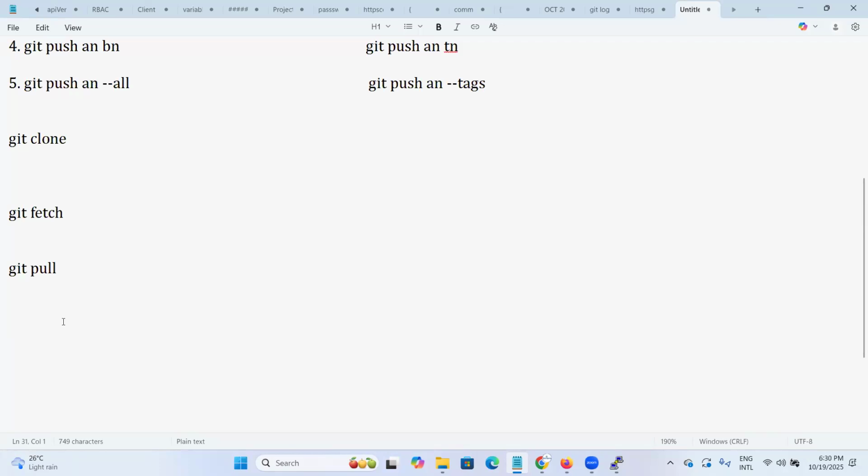So did we discuss git ignore? So git ignore, guys? No, but right. Okay, let's discuss this one.